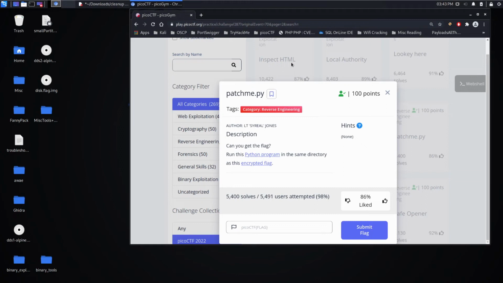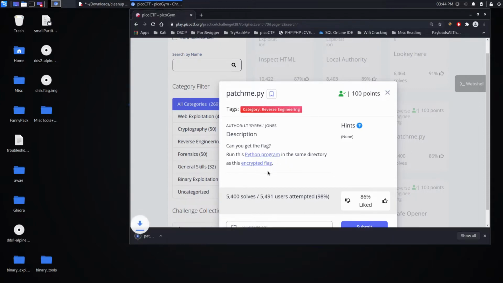And we're back with another PicoCTF challenge, this time patchme.py, a reverse engineering challenge. Description: can you get the flag? Run this Python program in the same directory as this encrypted flag.